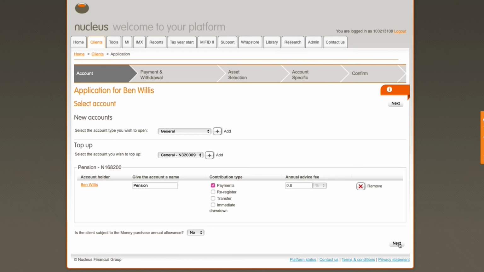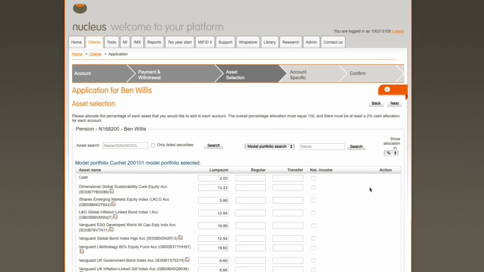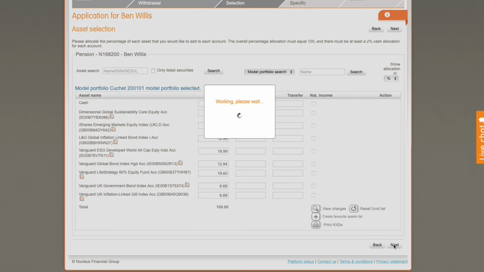Then enter in the amount and the payment method, any initial fee. You can also add any additional lump sums or regular payments at this point, and then press Next. If they are already in a model portfolio, the existing model portfolio will pull through. You can either reset this and choose your own funds. Otherwise, if you're happy with the selection, you can view the key investor information documents, or you can just press Next to go to the next stage.